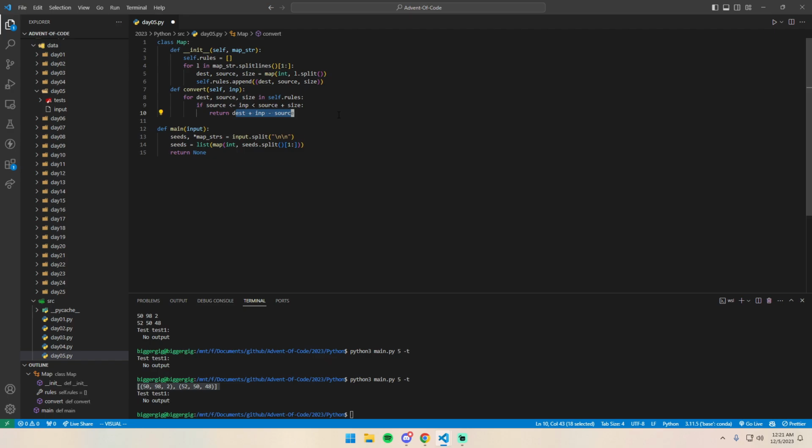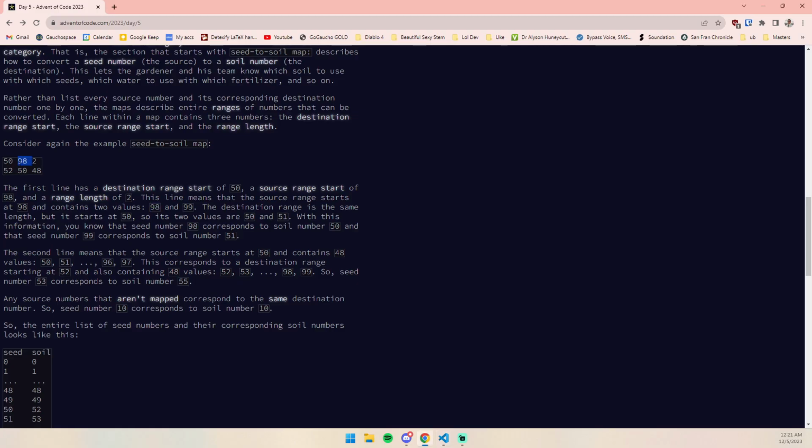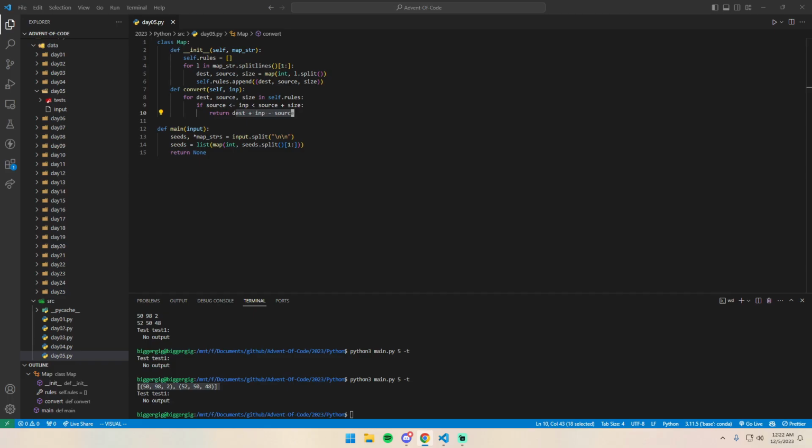So if I'm trying to map, for example, just 98, like I pass in 98 and I try to follow this rule, what should happen is it goes to 50. And the way we can do this is we can subtract the source, in this case 98, and we add the destination to it, so 50.